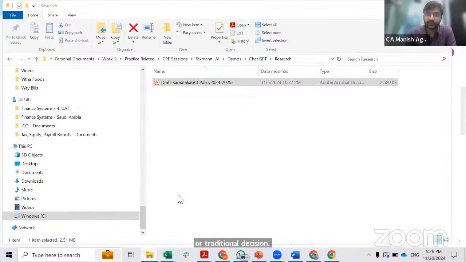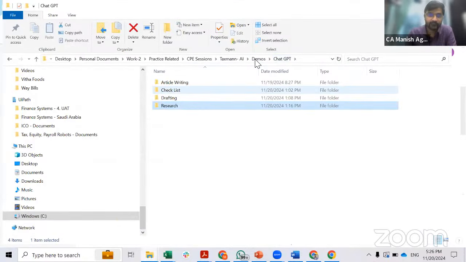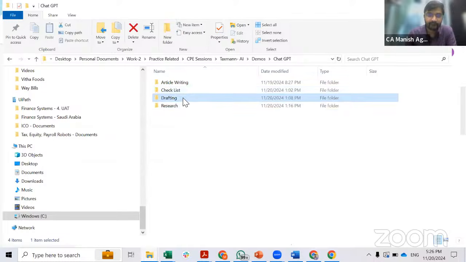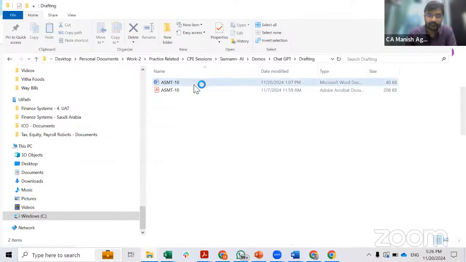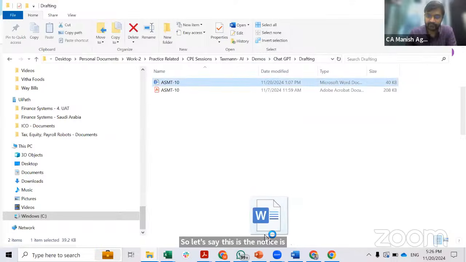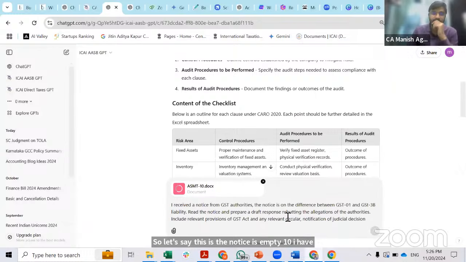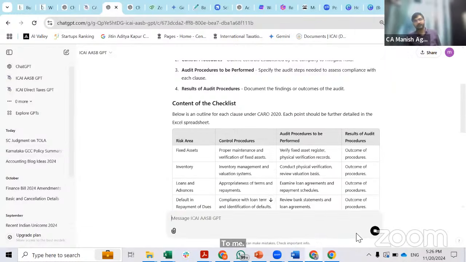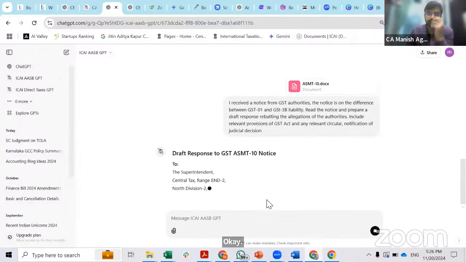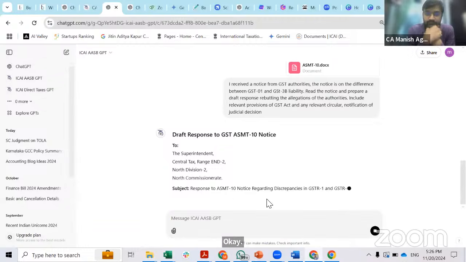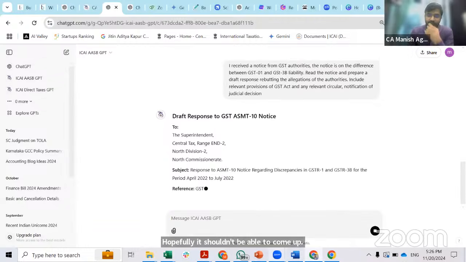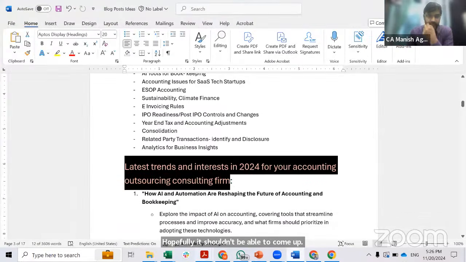Just open the use case. So let's say this is the notice, ASMT-10, I have with me. Okay. Hopefully it should be able to come up. In the meanwhile, you can have a look at the things.